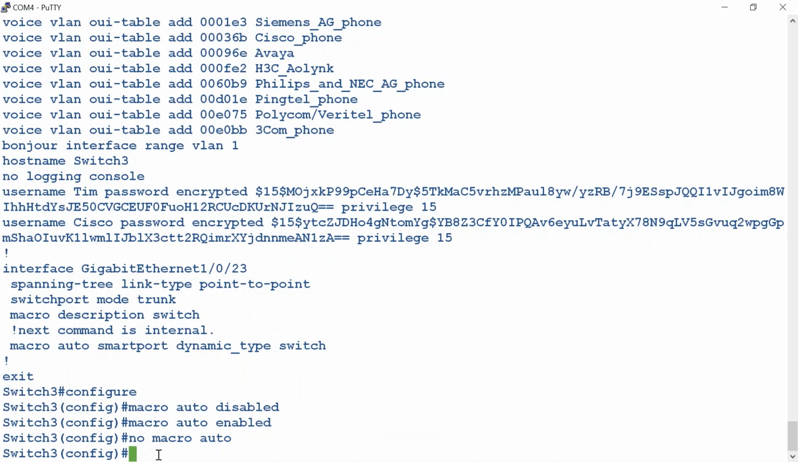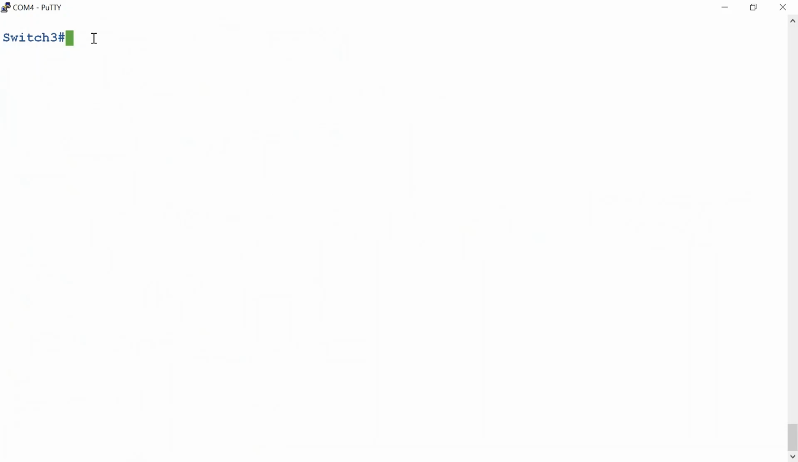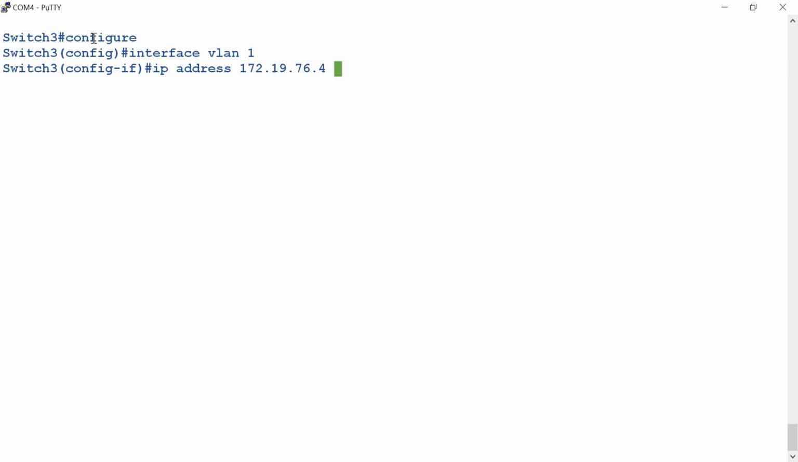Next, we'll add a static IP address to VLAN 1 on the switch. First, we'll enter our global configuration mode and type interface VLAN 1. Our command will begin with our IP address, in this case, 172.19.76.4, followed by our subnet mask, in this case, 255.255.255.0. From here, we can take a look at our configuration with the show command. To execute an exec level command from global configuration mode or any configuration submode, use the do command.